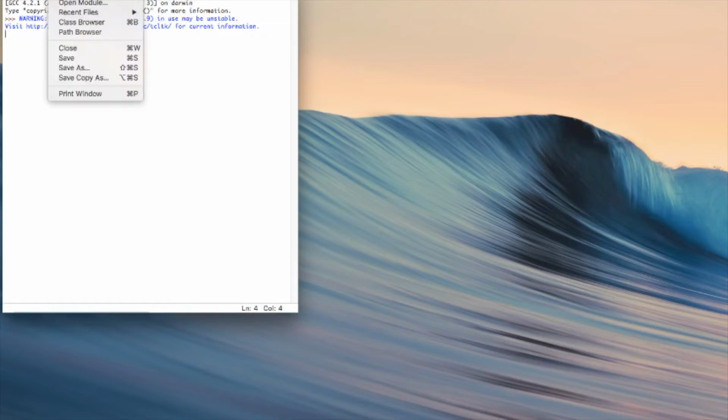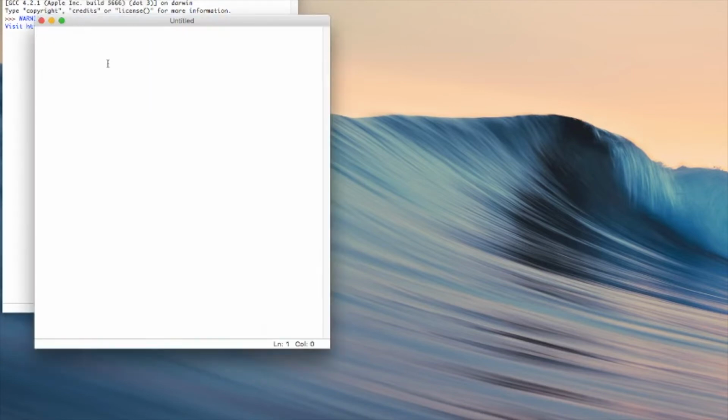Now go to File and select New File. The program we are going to write is a simple one-liner. So type print hello world like this. Now you might be wondering what's going on over here.